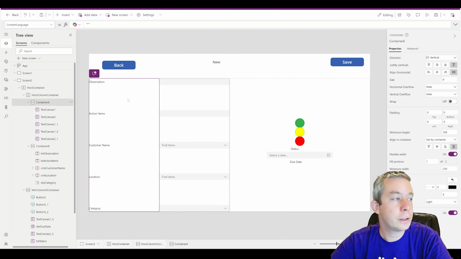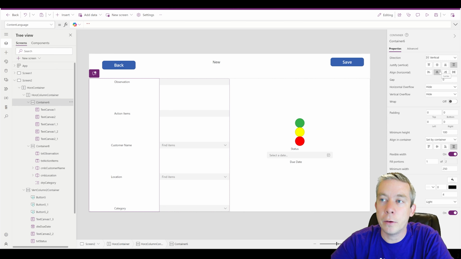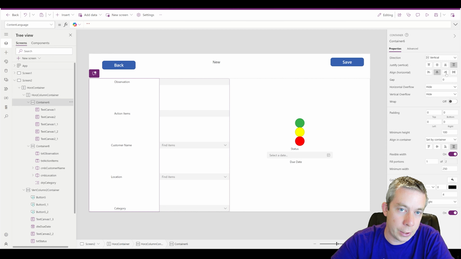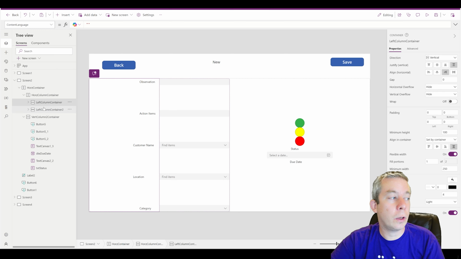Look at our containers. Now I want to center. Oh, not that center. I want to center on the horizontal amount. So I'm going to center there, or I could even push it to the far right side on the end. You see the end there? So I can push it over there. So left column container 1, left column container 2.